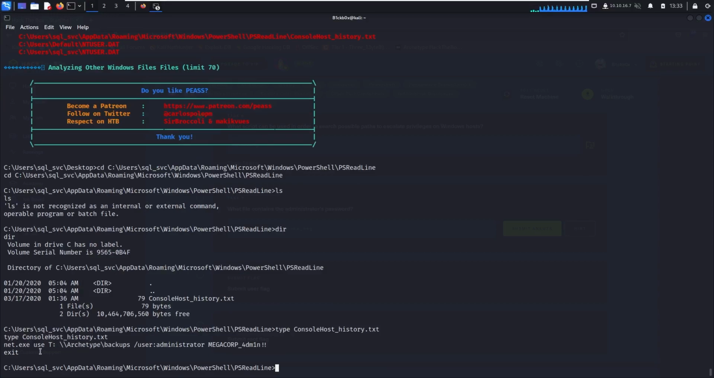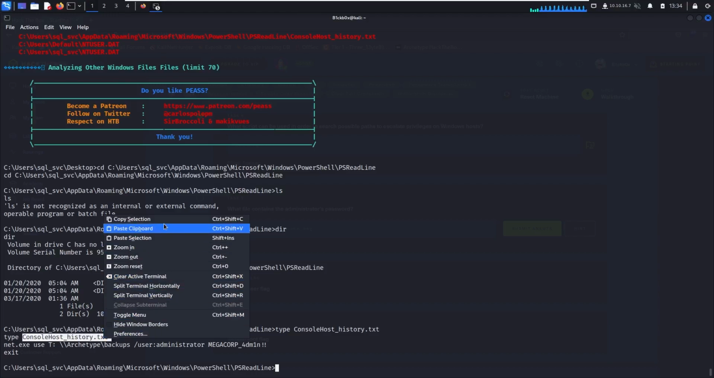we could see that we have the administrator user and the password, which is megacorp_4dm1n and 2 exclamation marks. So the answer to task 7 is going to be this. I'm just gonna copy it out.